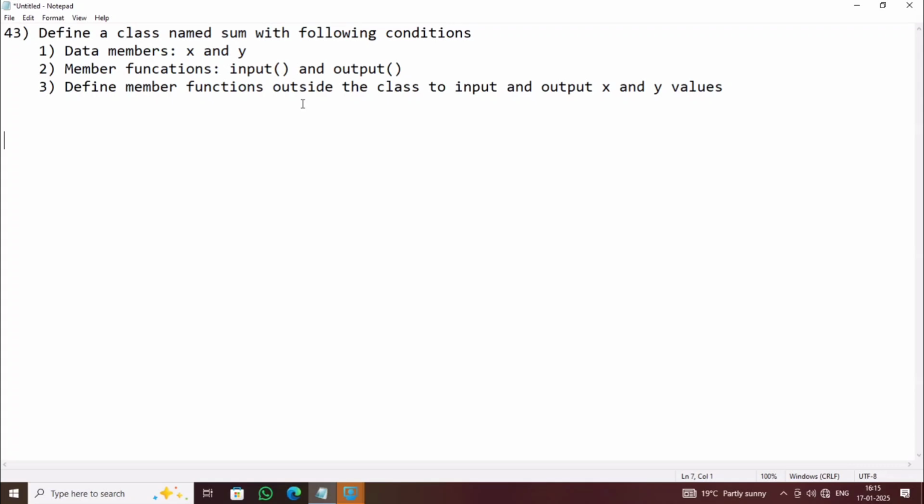We already know that they are giving the class name, and also the data members and member functions. Using these three conditions we have to define inside the class and also outside the class. In this section we discuss one of the very important topics: how to define the class and member functions outside the class. Let's discuss.